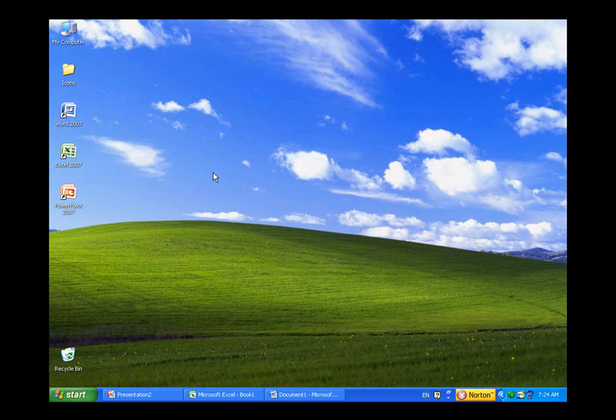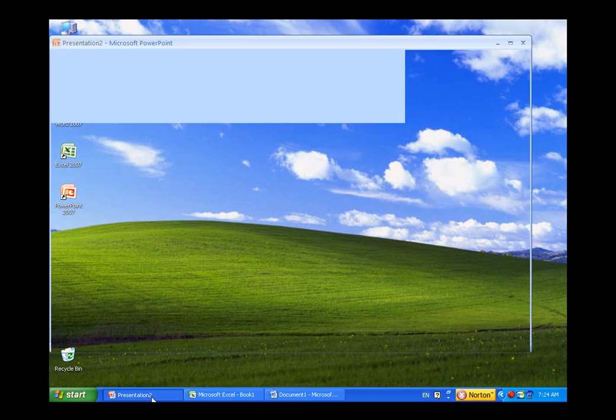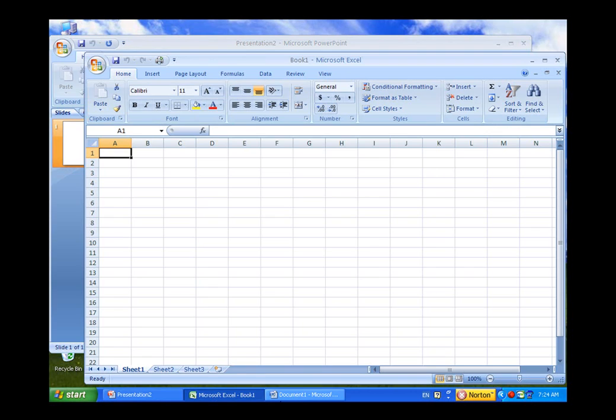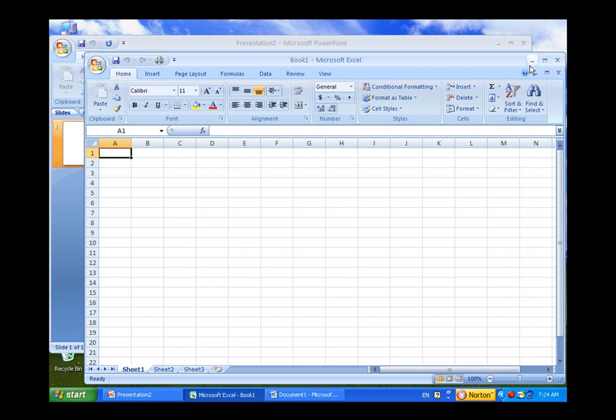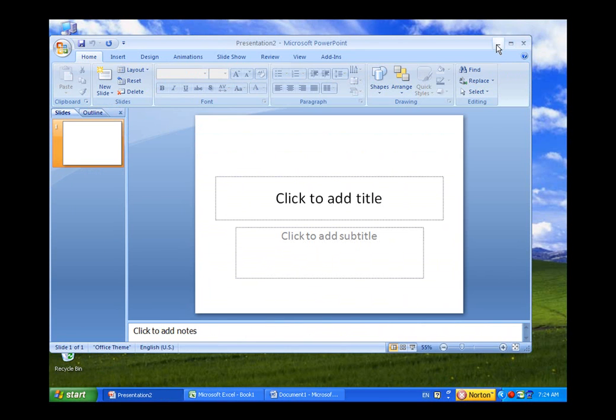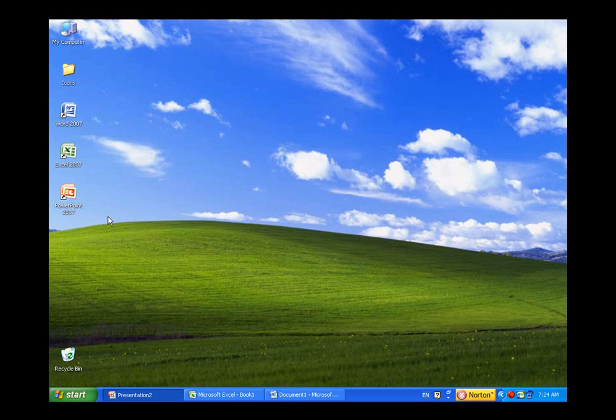So, to illustrate the point, let's say that we've got 3 different applications that are open right now, and we want to get back to our desktop. Well, what we would have to do in this situation is minimize this, and then minimize the third window, and now we're back to our desktop. That's time consuming, and after a while it becomes aggravating. There's a quicker and an easier way to do that.